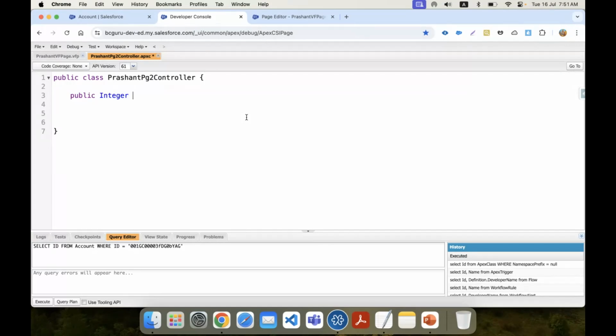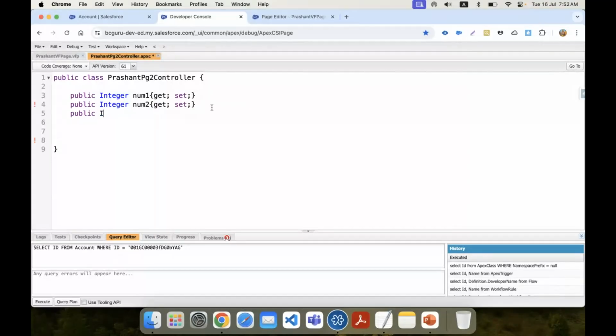Public integer num1, public integer num2. Let us enable the getter and setter method for this. Public integer num1, num2 get set, and public integer result get set.